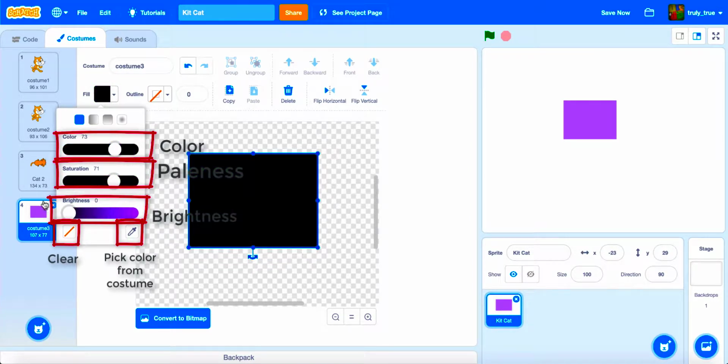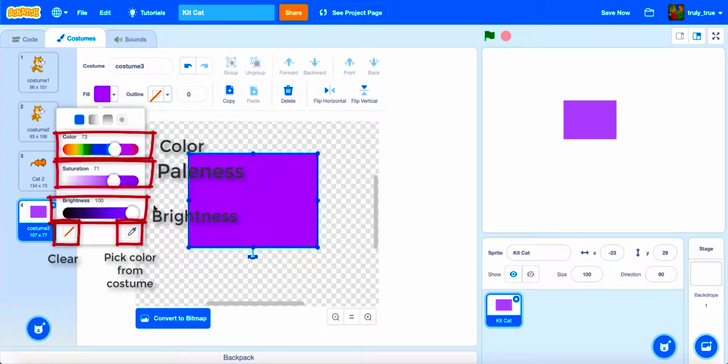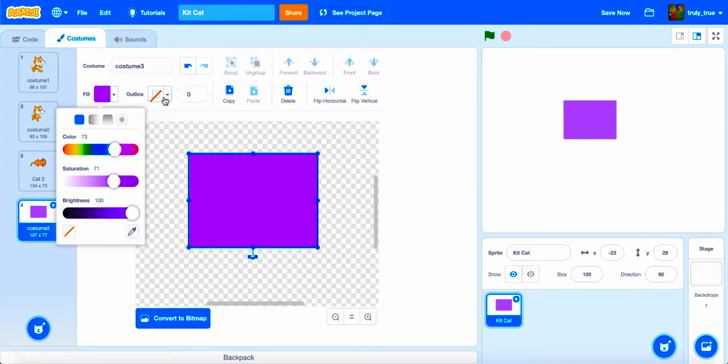If it's at the bottom, your color will be completely black, and if it's at the top, it will be whatever it is normally. If you want to pick a color from the screen, you can click this little color dropper icon. This will let you go anywhere in your costume area and pick a color. If you want to make it transparent, click the icon that shows up as a white square with a red line in it. We're going to get into gradients and radial gradients in another episode.